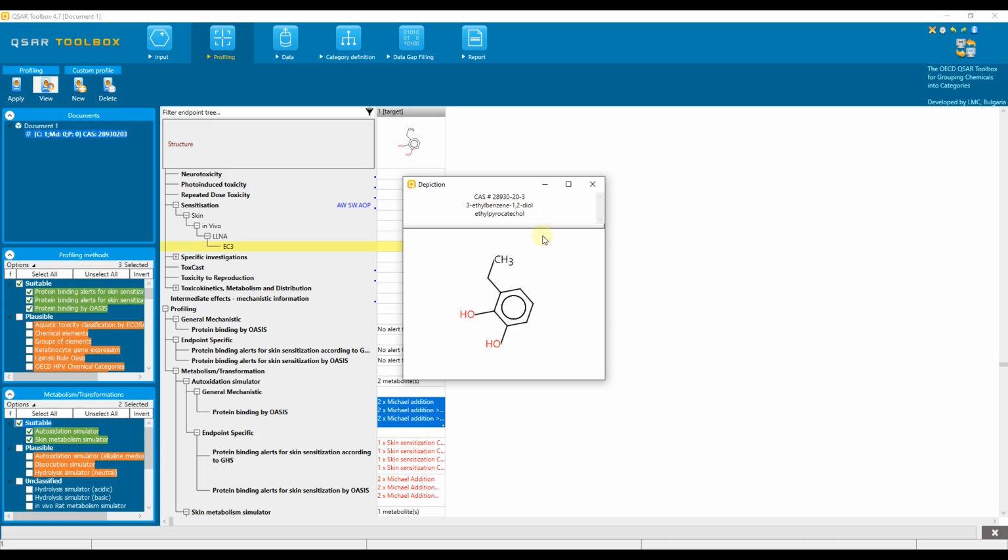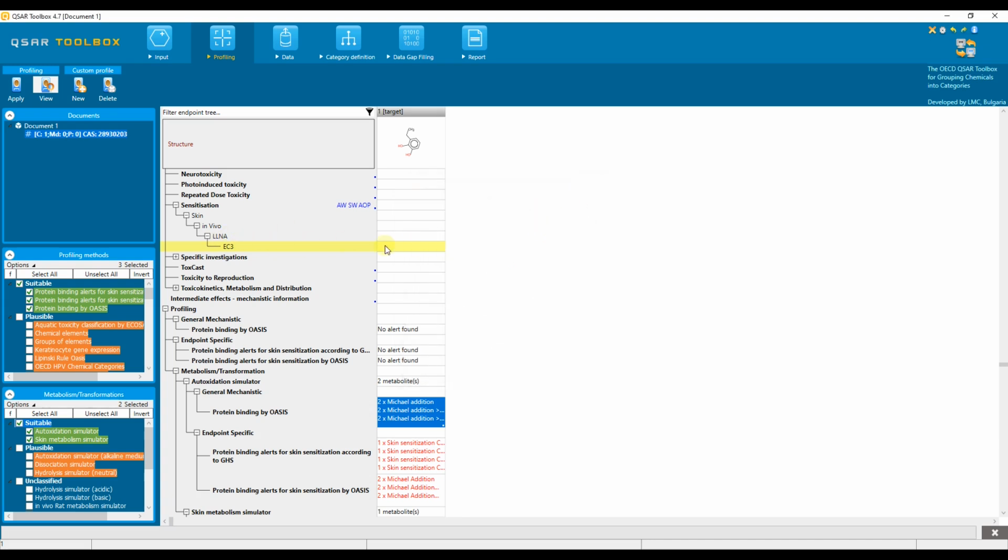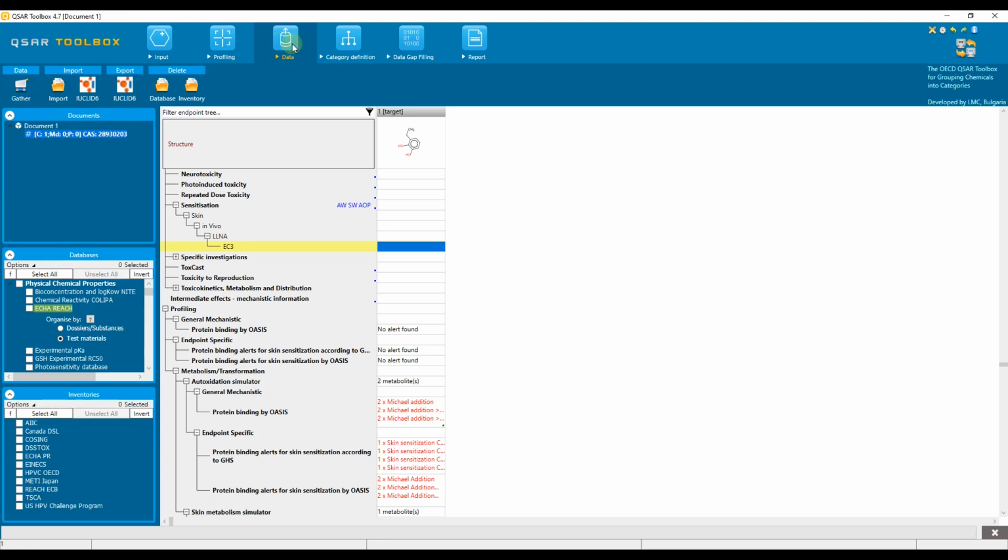28930-20-3 and defined the target endpoint, which is EC3 associated with the local lymph node assay, we need to analyze the profiling results of the relevant protein binding profilers taking into account the abiotic and biotic transformation of the target chemical. To collect analogues of our target chemical, we need to select all databases with experimental data for the target endpoint. To do that, we need to go to the data module.